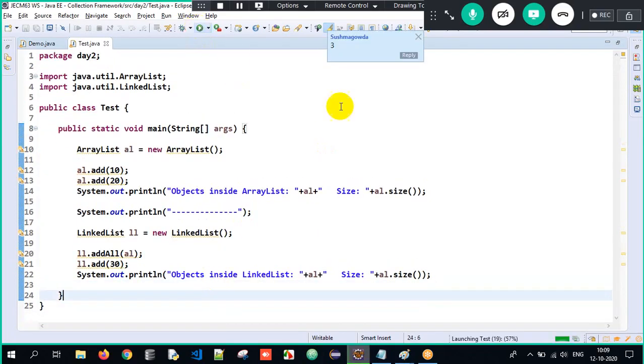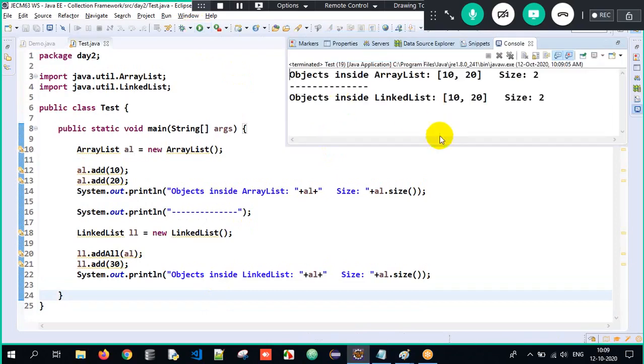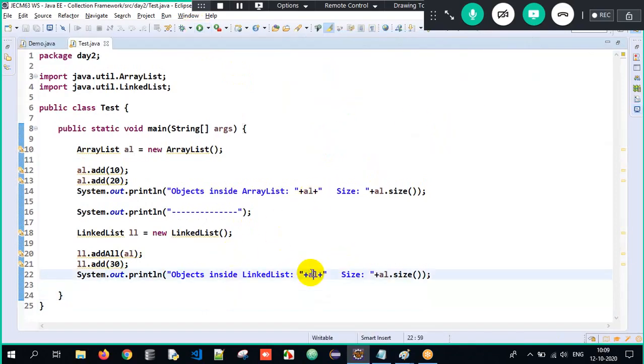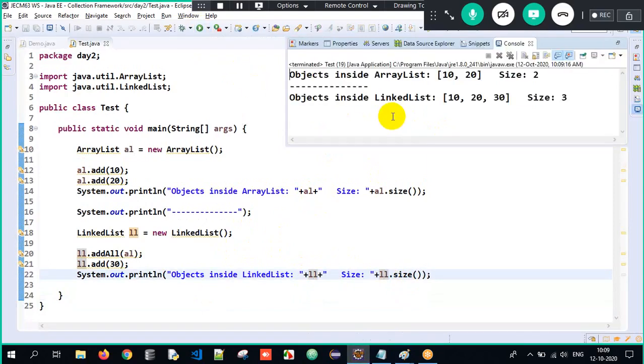Now when I execute it over here, look at the output. I'm just trying to print this ll over here and ll.size here. When I execute it, look at the output. What did you understand here? Array list is storing 10 and 20 and the size is 2.